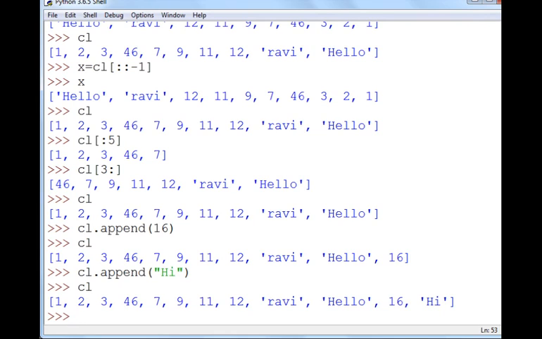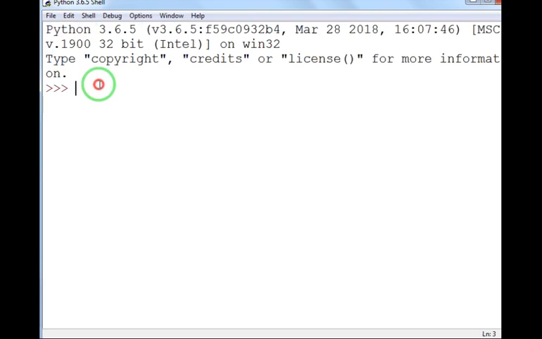So if you want to add a value in the middle of a particular list, we will have a function which is known as the insert function. About that I will be telling you later, but first the append function. So the append function is used to add a value at the end of a list.